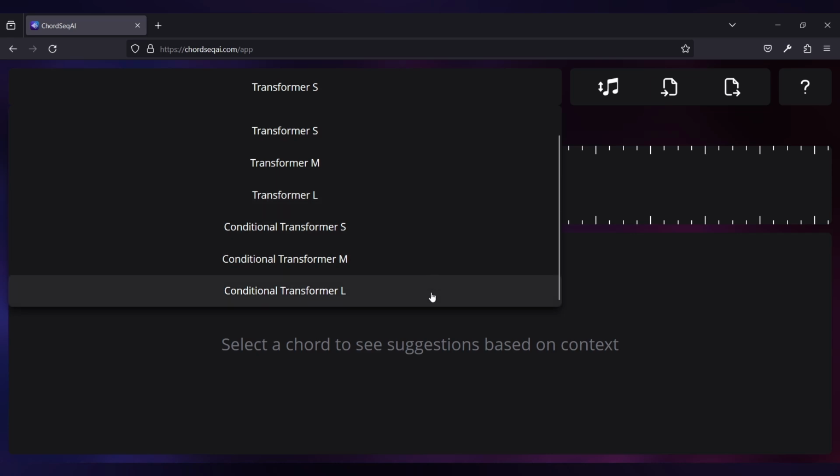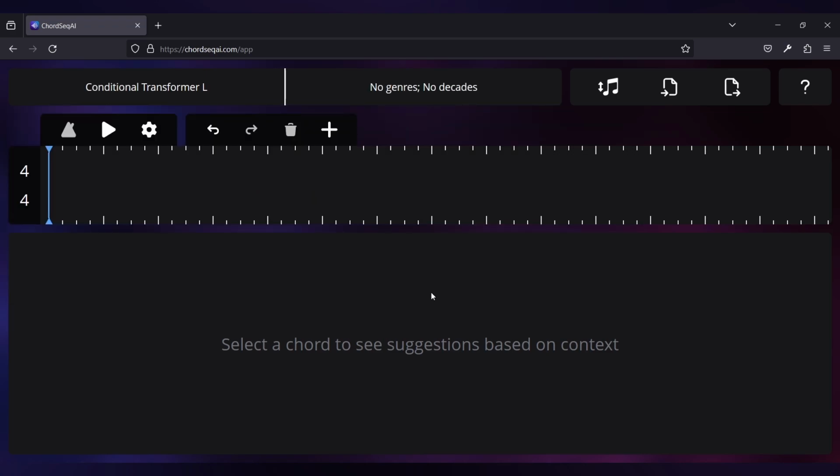Finally, we have 3 conditional models. These also allow you to specify the style of your progression. When choosing which model to use, try to use the best available model that works fast enough on your device. We will select a large conditional transformer and look into how we can specify the style.